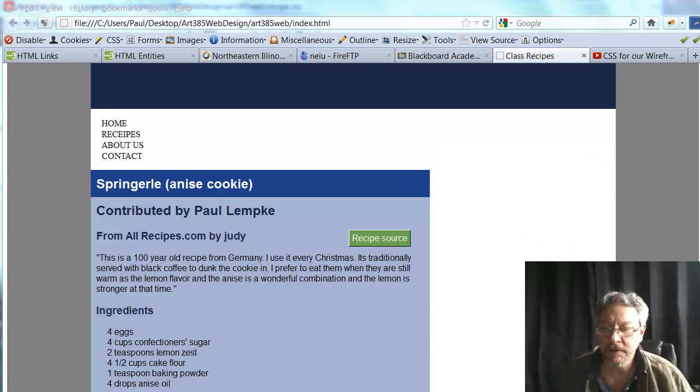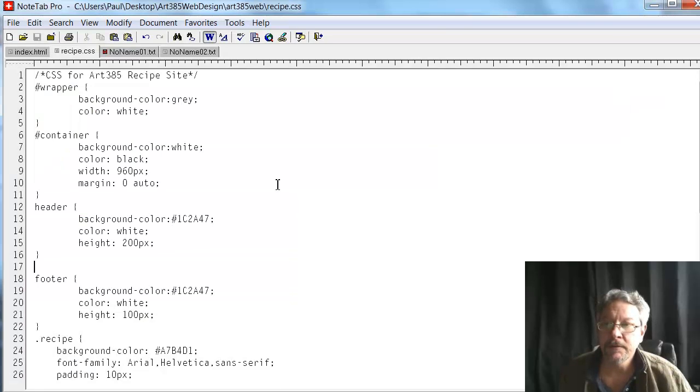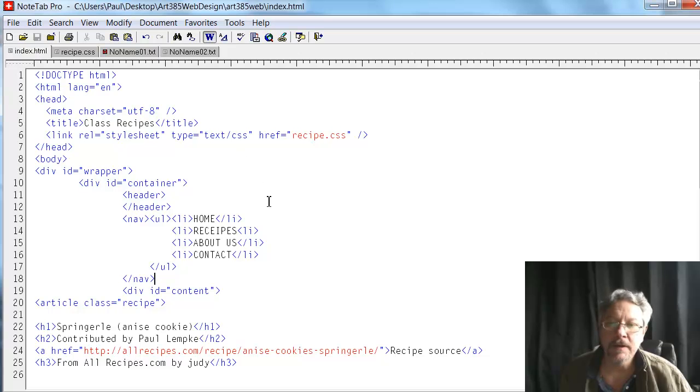Okay, let's take a look at the text here. This is my current CSS. Let's look at the HTML. Here you see the navigation element with the unordered list in it.